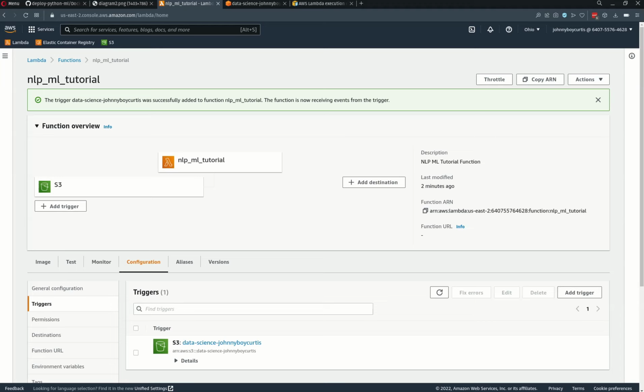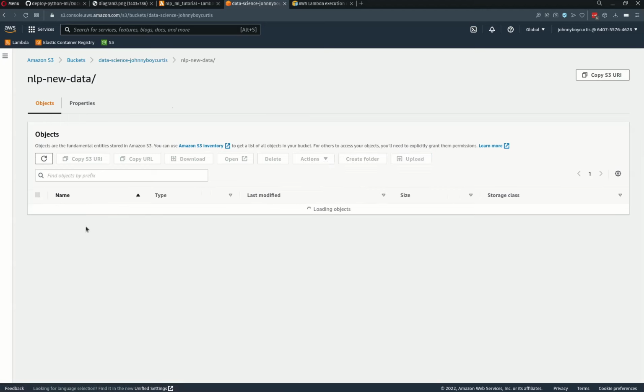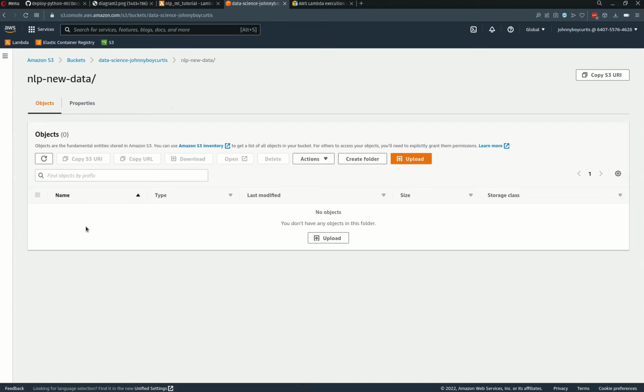Okay, now that the trigger was successfully added, it's time to test this entire pipeline by uploading a new data set to that S3 location. So I'm back at my S3 bucket, and you can see that the only file that I have here is that emotion labels test CSV file, and then this new directory called NLP new data. And inside this directory, it's empty.